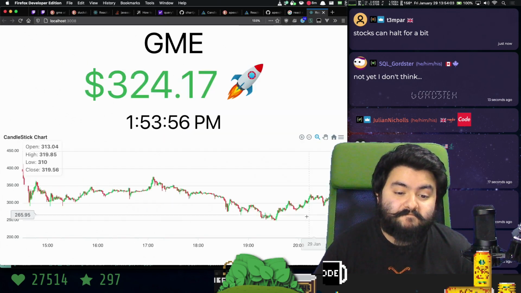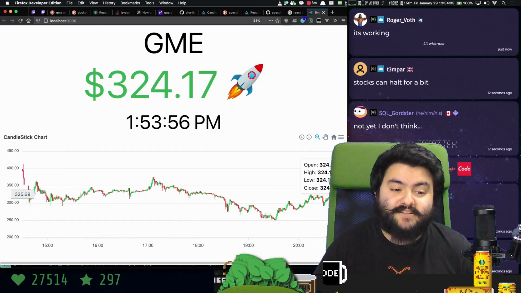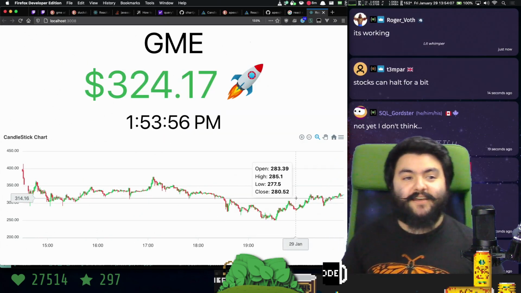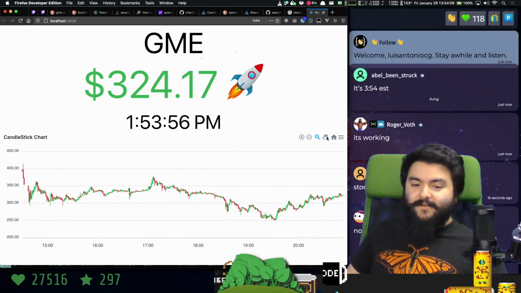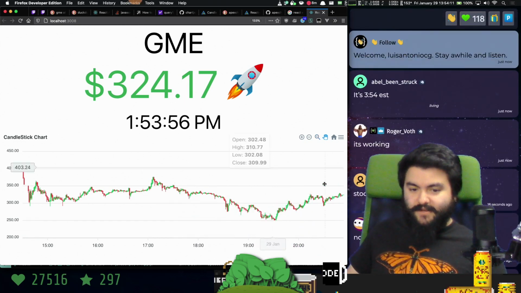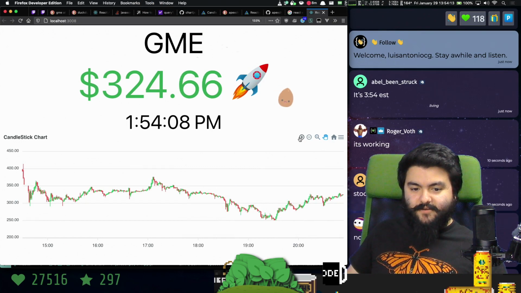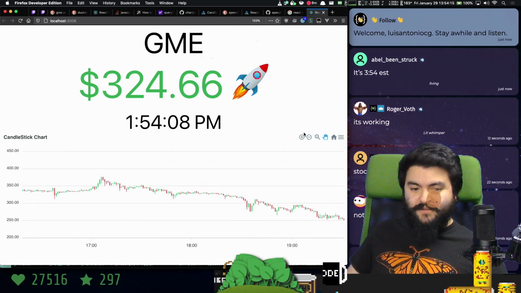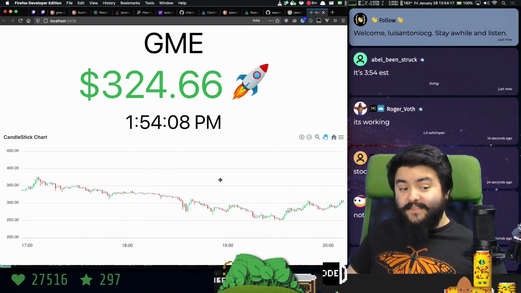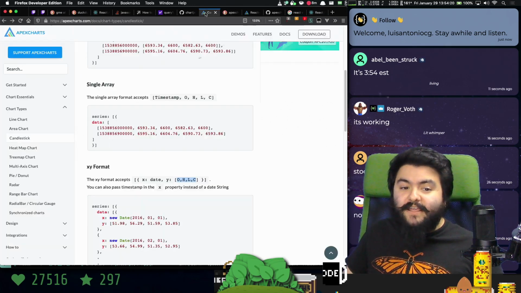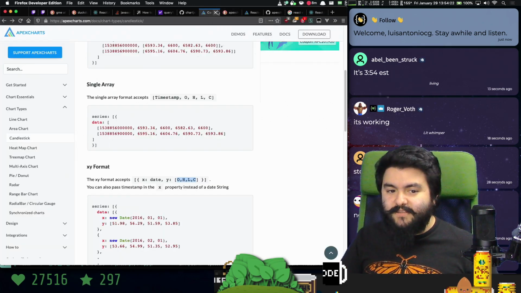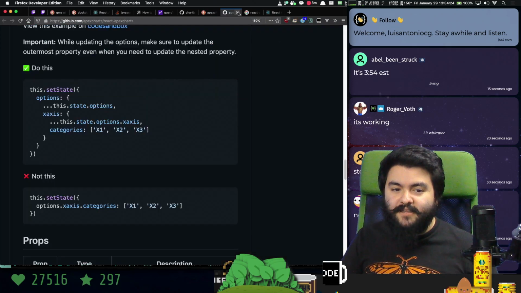Cool. This is great. I'm kind of proud of this, the fact that we were able to hack this together. Yeah, looks like it's working. What does this do? Panning. Oh, okay. So I can zoom in, and then I can pan. This is a really nice chart. Whoever suggested Apex Charts, thank you. This is really cool. I'm going to have to look at this stuff later.